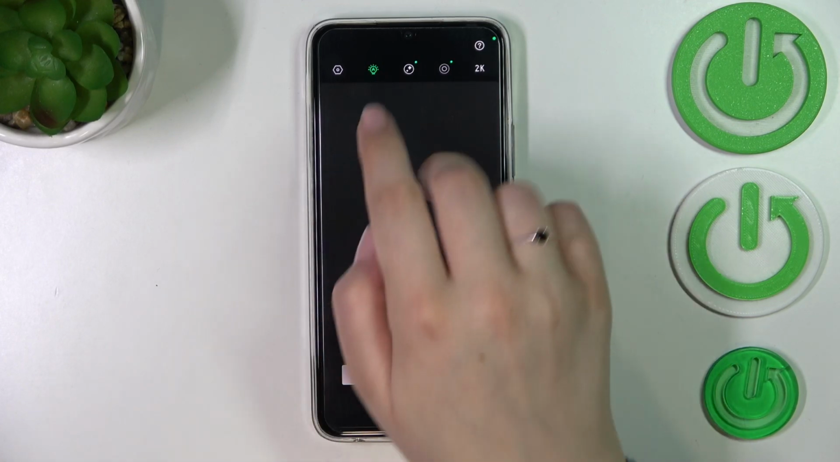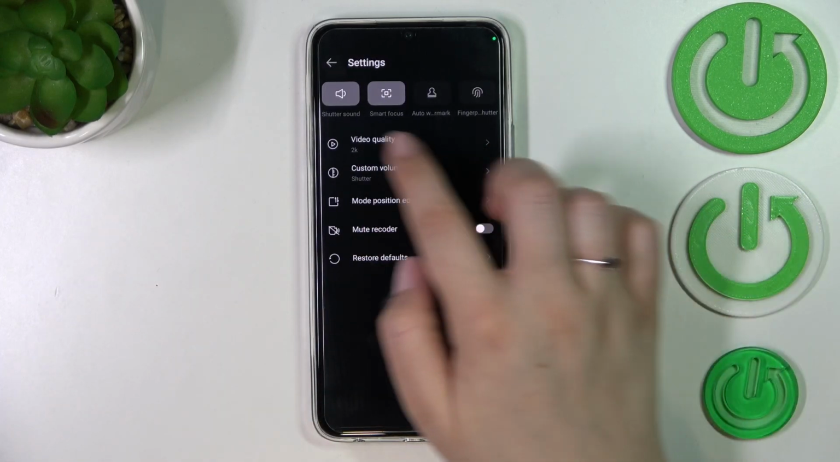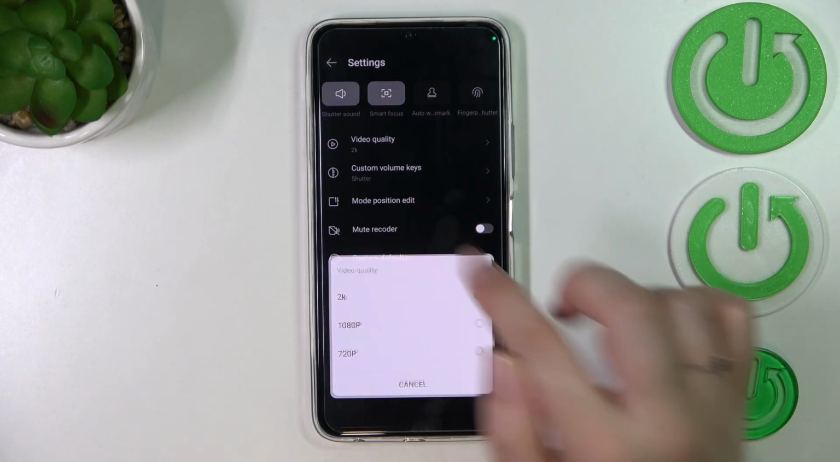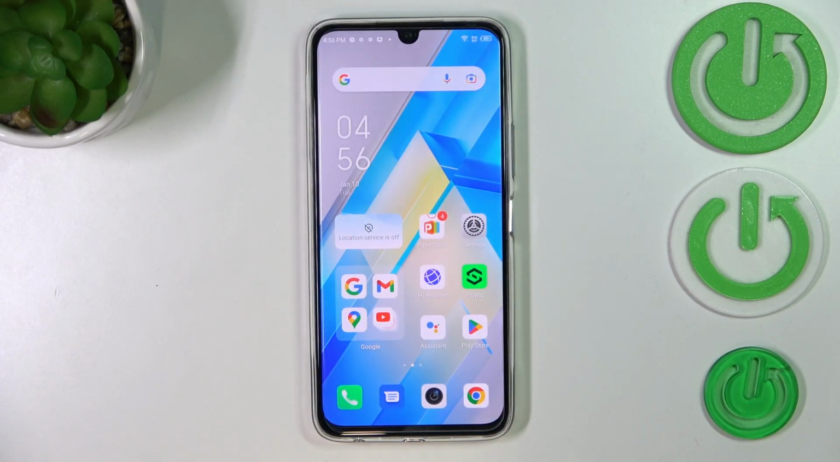And as I said, you can also do it using the settings. So just enter the settings, and here you've got the video quality. So here you can change it also. It's up to you. So basically that's all. This is how to change video resolution in your INFINIX Note 12 Pro.